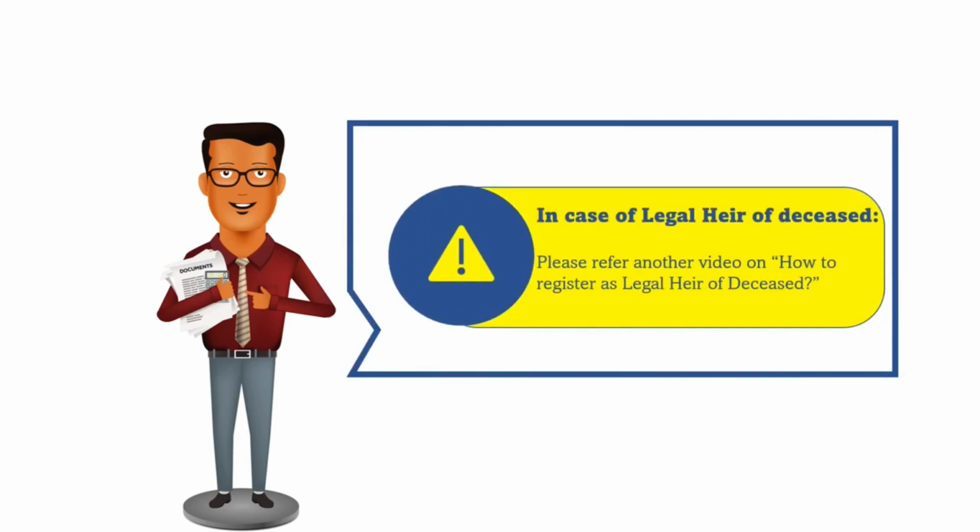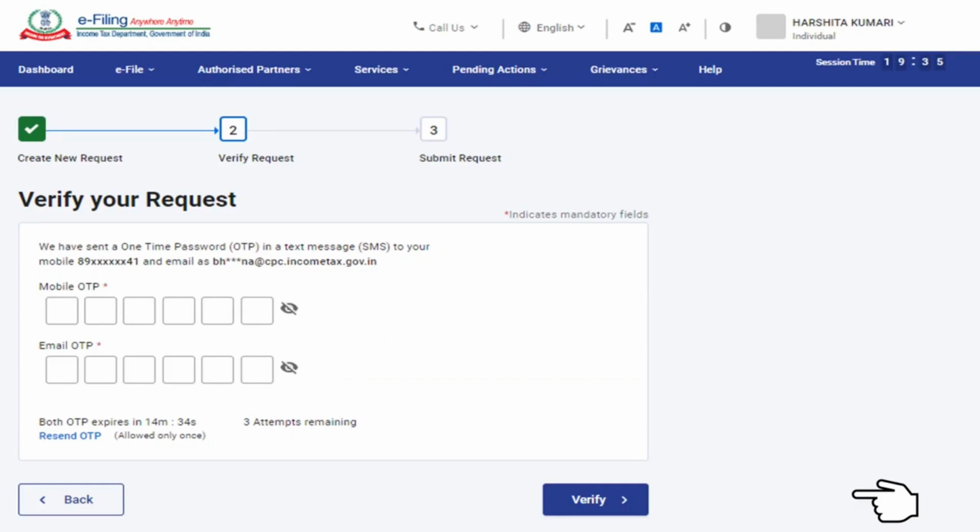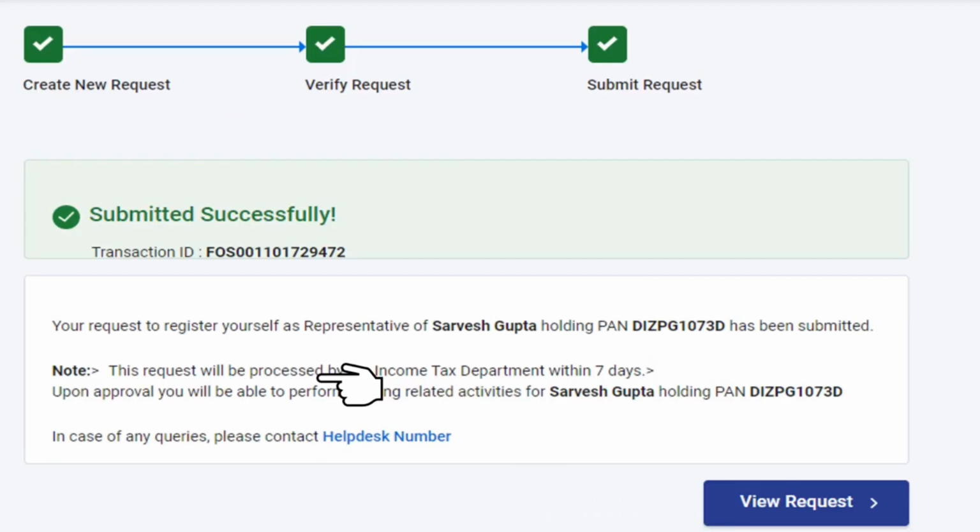After attaching all the required documents, you would be required to enter the OTP received on your mobile number and email ID registered on the e-filing portal. Enter the 6-digit OTP received on your mobile as well as email and click on verify. Now your request will be submitted and you will be getting a success message. You can click on view request to view the request which has been submitted.